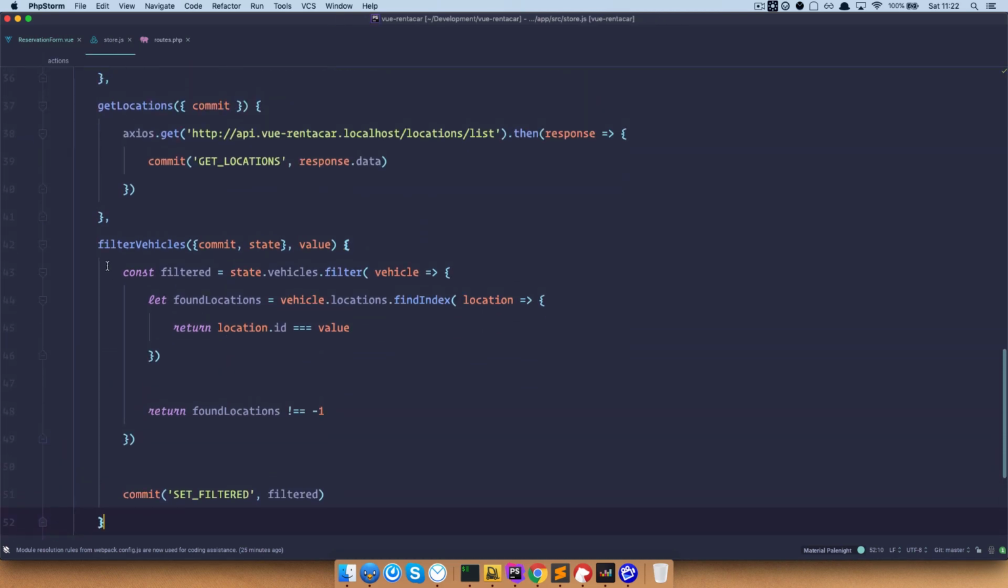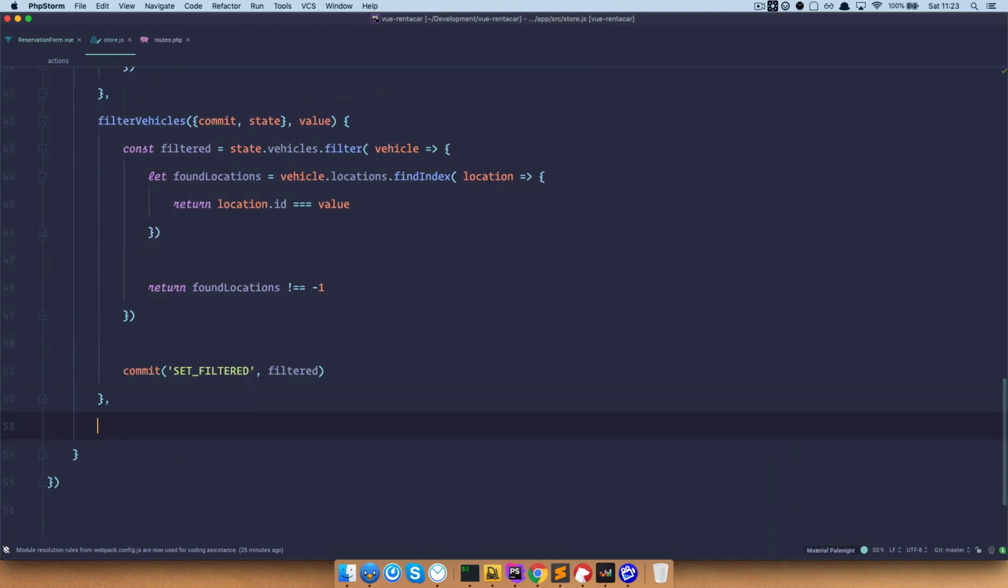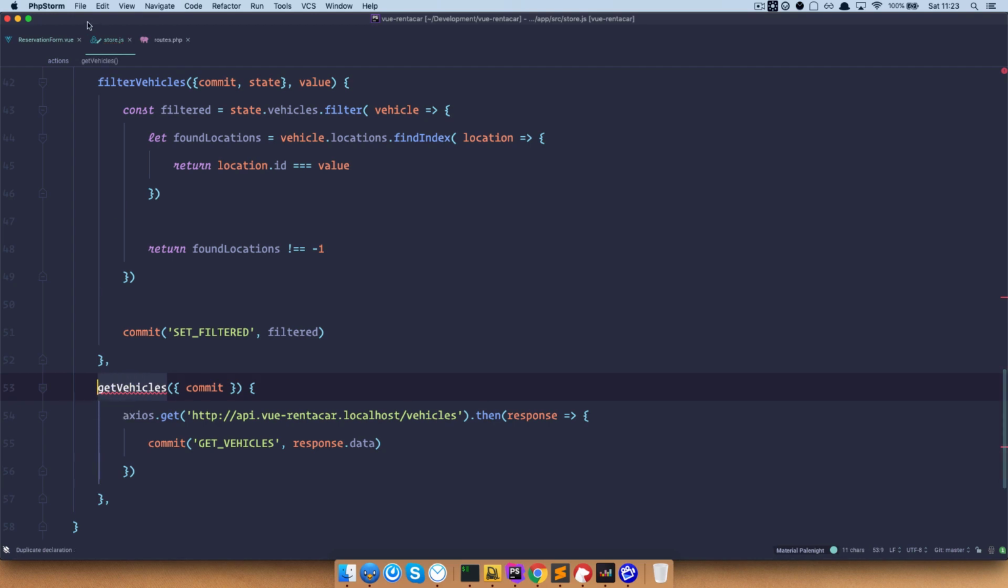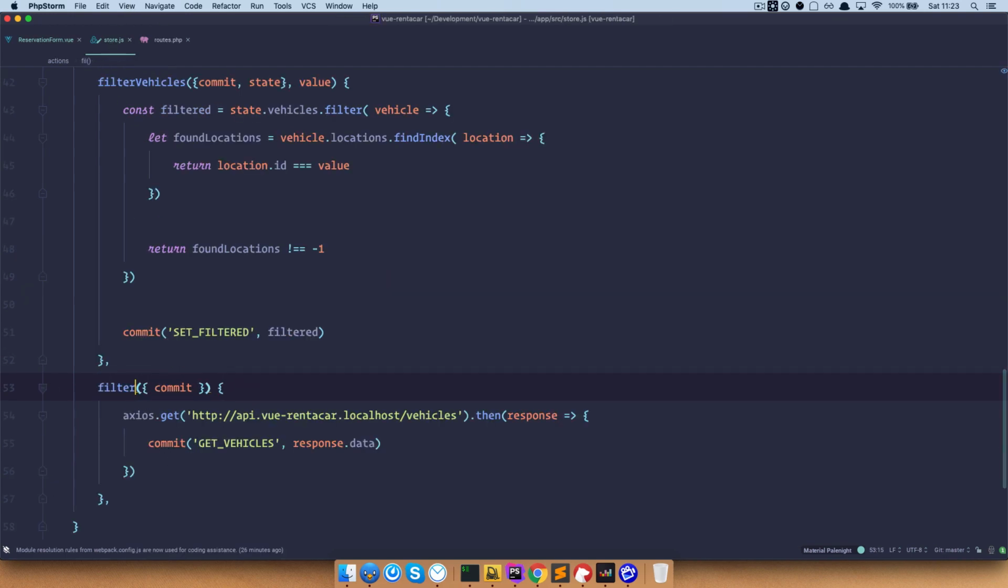Now we need to go to our store and actually create that method. And that method is not going to be similar to this filterVehicles, but it's more going to be similar to this getVehicles method. So I'm just going to copy this, paste it right here, and call it filterOnAPI. We are going to need the commit and the value, which we are sending right here. Then we want to hit an endpoint, which is going to be called vehicles-filter, filter plus value. So we are sending the ID of our location to our vehicles filter endpoint.